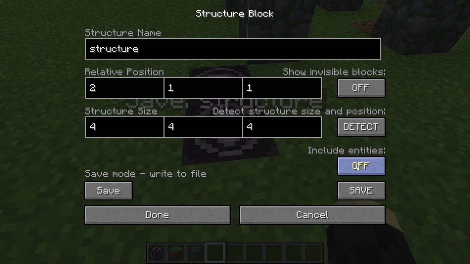So you can include entities if you're adding entities. If you have trouble with that, just tell me what you want to add and then I'll add them myself. You don't have to worry about structure void. I'll add that myself. So once you're done with that, you click save.